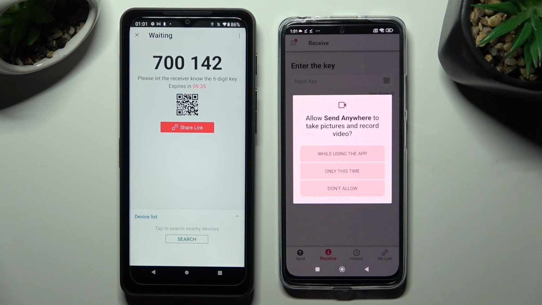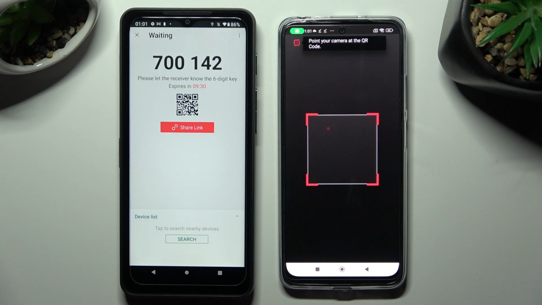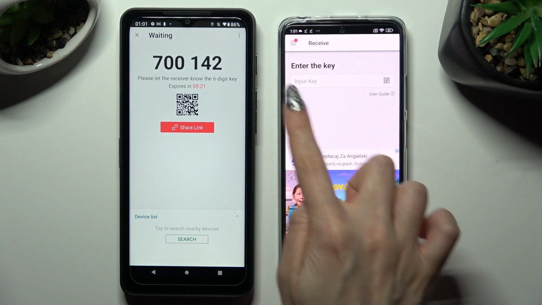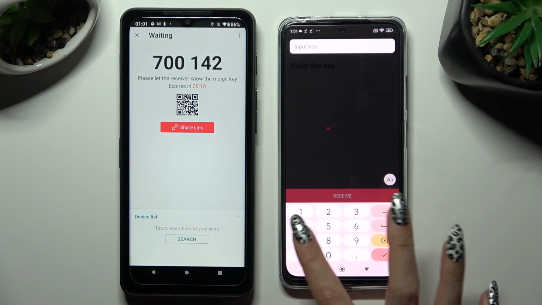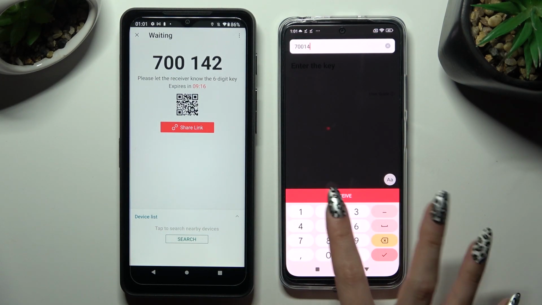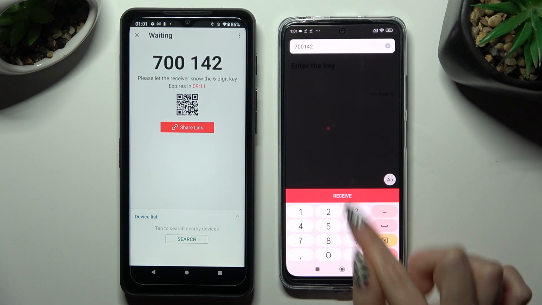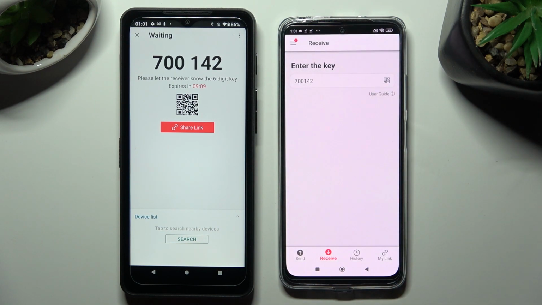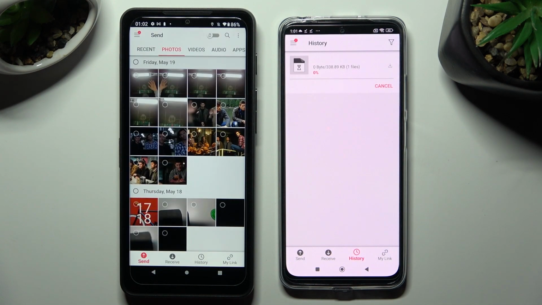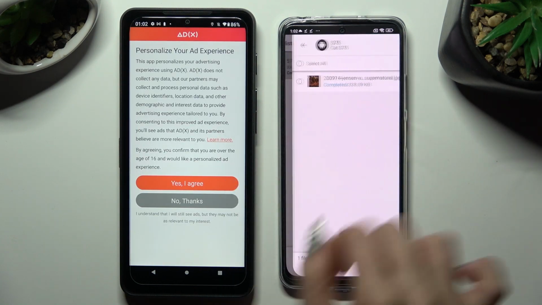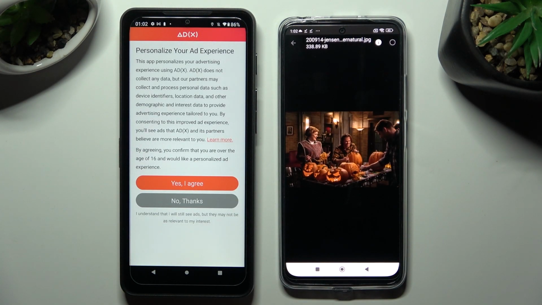Then allow camera access in the pop-up. And last but not least, point your device's camera at the code. You can also input this key in Input Key section. And when you're ready, click on Receive to connect. So when I do that, as you can see, my photo was successfully sent.